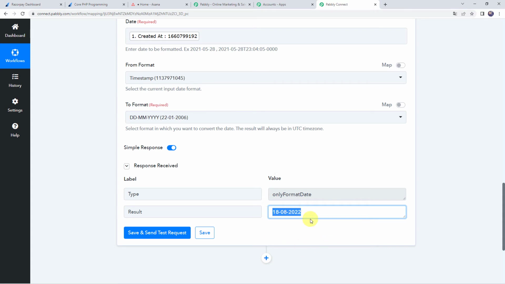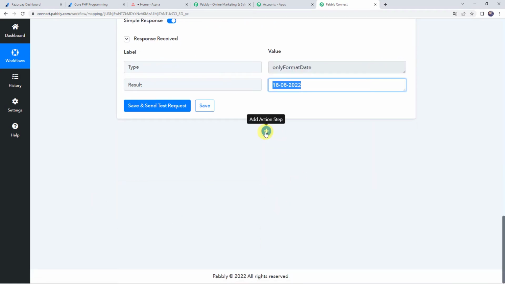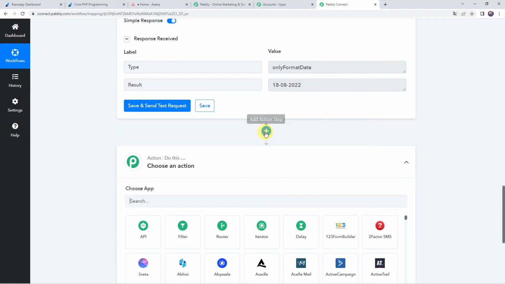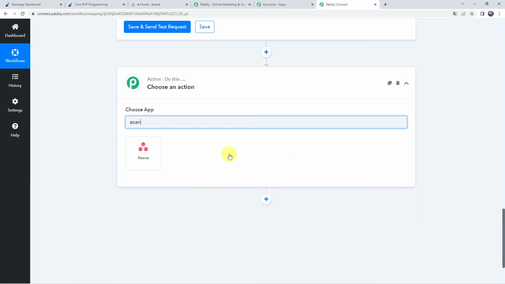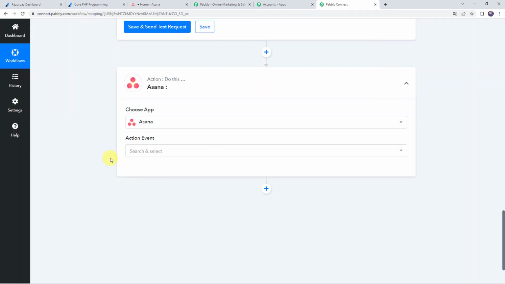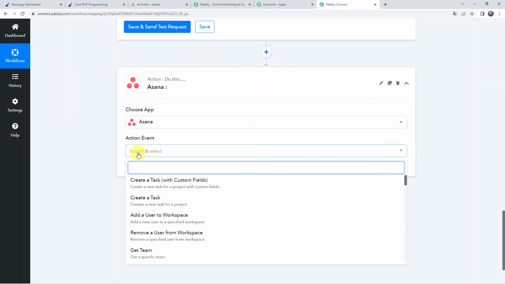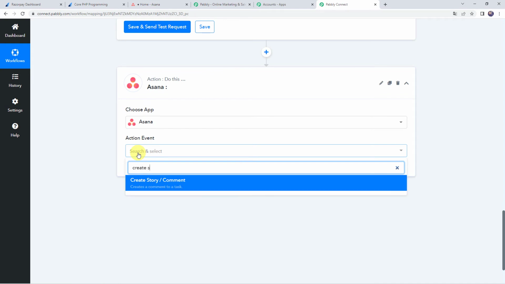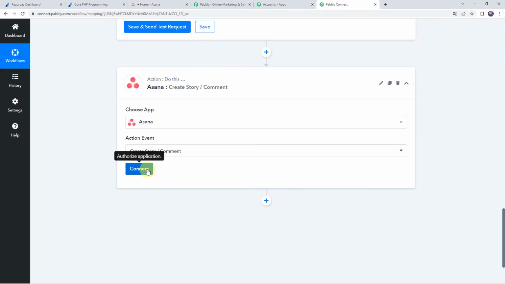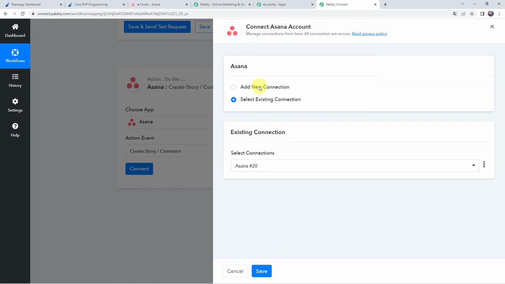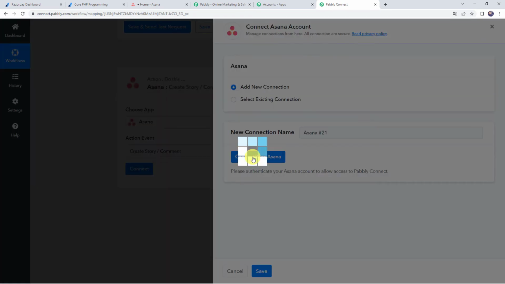Now we want to create a new comment or a new story in our Asana account. For that, click on this plus sign, add actions tab. And here choose the application name as Asana. Select the action event as create story or comment. Click on connect. Click on add new connection and click on connect with Asana.